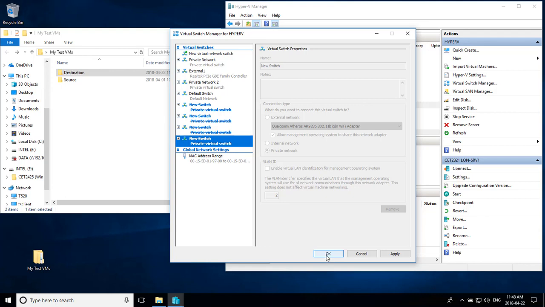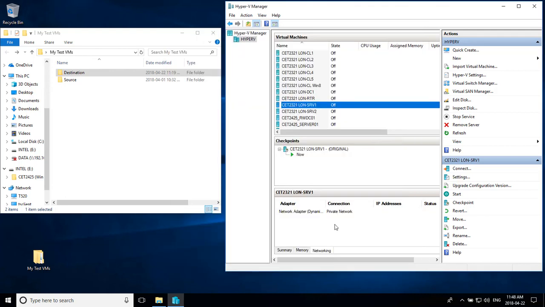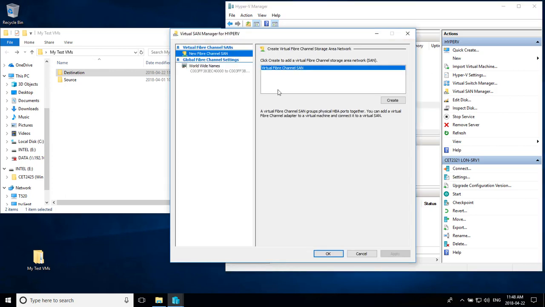As simple as that. Virtual SAN manager. If I had a $1,000 fiber channel card plugged into my host machine here and a multi-$1,000 switching network, then I could use this. I don't, so I can't. So I'm not.